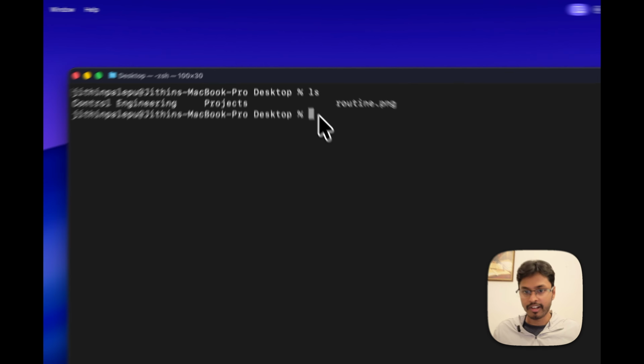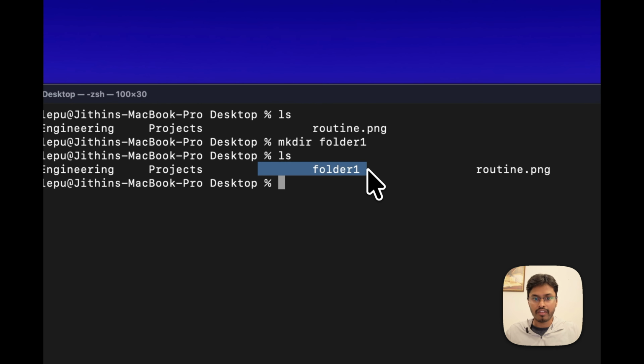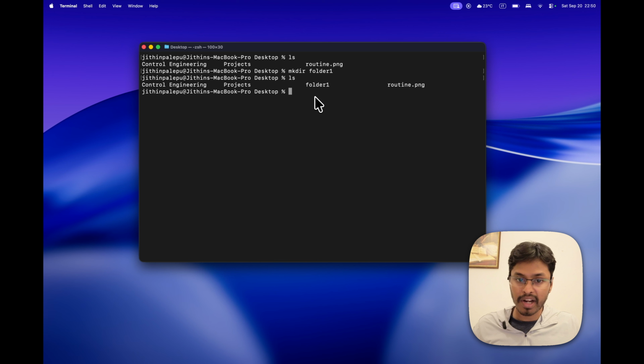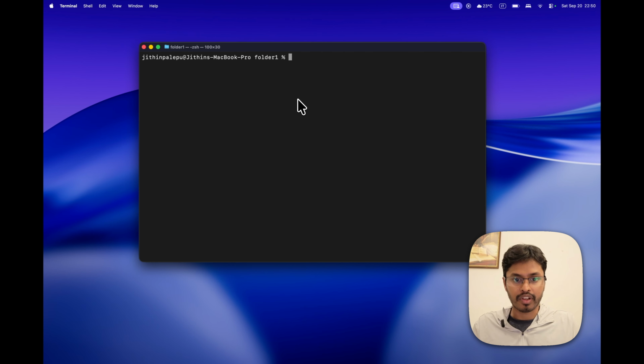Then if you want to create a folder, you just have to do mkdir followed by the folder name. So let's say folder 1, and now we have folder 1 created, that you can visualize by again doing ls. Now if you see, we have a new folder. You can navigate to this folder 1 using the command cd. cd is for change directory. cd folder 1 will move your terminal to that particular location. All right, and you can use clear for clearing your screen.